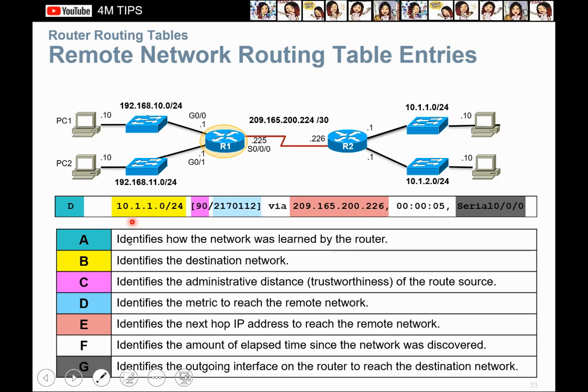This yellow color represents your network address, the destination network that you want to route to. So in this case, Router 1 wants to route to this network 10.1.1.0/24. And the third value here, highlighted in the pink color, identifies the administrative distance, which is the trustworthiness of the route source. And the value beside this administrative distance is highlighted in light blue. This light blue identifies the metric to reach the remote networks.